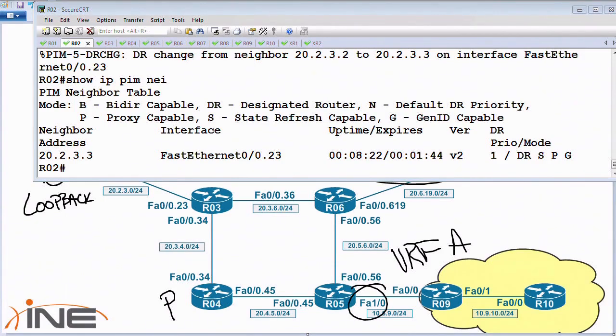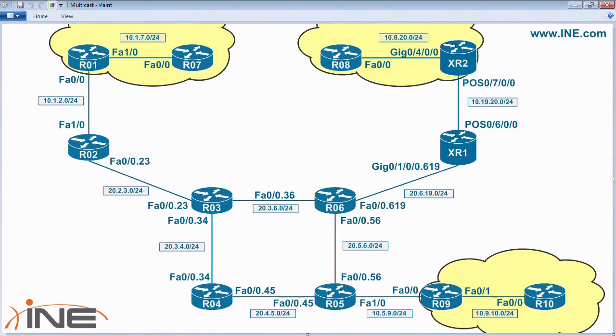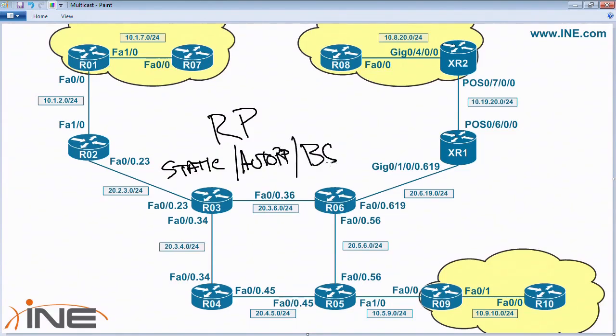We're running PIM in sparse mode. And since we're not running source-specific multicast, we know that this means we need to have a rendezvous point assigned. Now, the design of the rendezvous point assignment is independent of the multicast VPN configurations. So we could be doing this statically, with AutoRP, or with Bootstrap router. We could also be doing Anycast with any of those three combinations. Doesn't really matter, as long as everyone agrees who is the rendezvous point and that we can build our shared trees and our shortest path trees. This is what we're really concerned with.